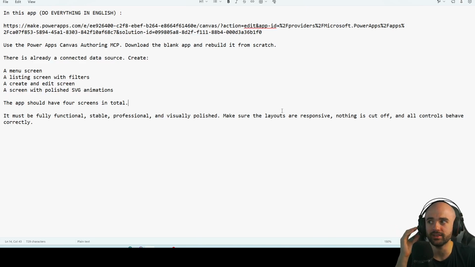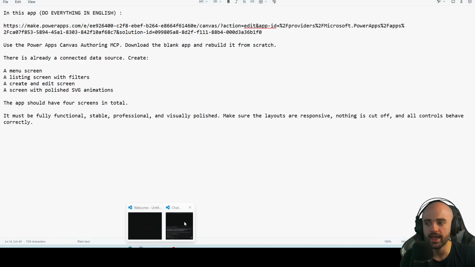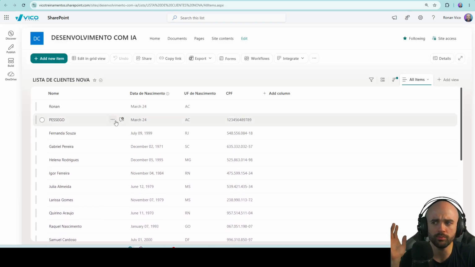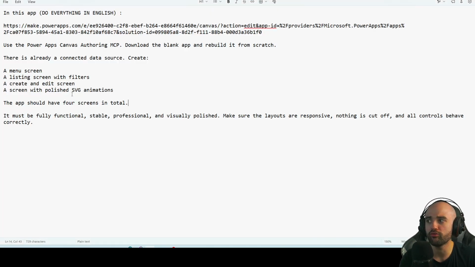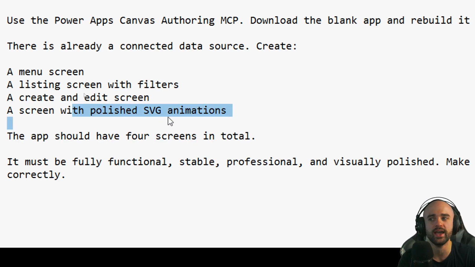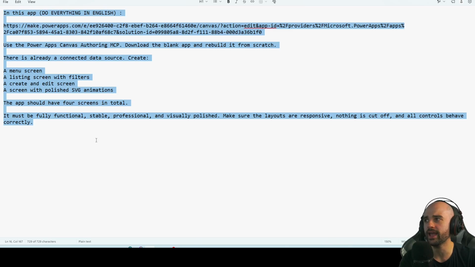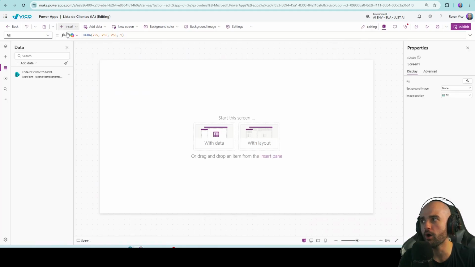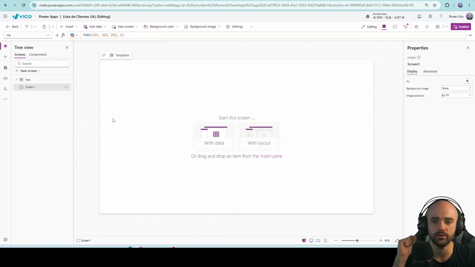So the idea is to have the same prompt for both LLMs, using the same effort. I will use the high one. So I will expand these tokens so you can understand which one is better for Power Apps Canvas development. The data source is a simple list with 4 columns, and I will ask for 4 screens: a menu screen, a listing screen, a create and edit screen, and also, in addition, one screen with polished SVG animations. As simple as that, I will send this prompt right here with the link to my blank app that is already open here, and we will wait until it's done, okay?